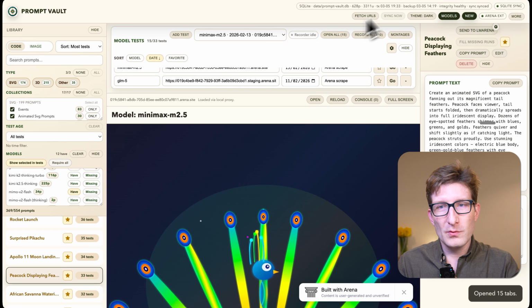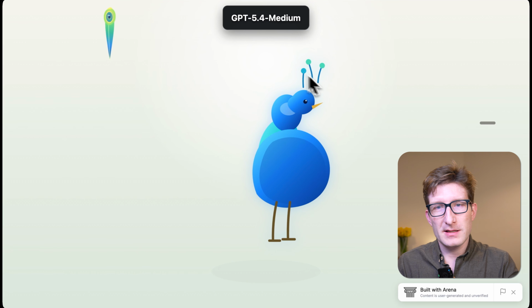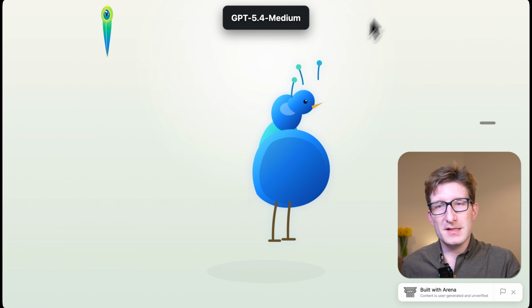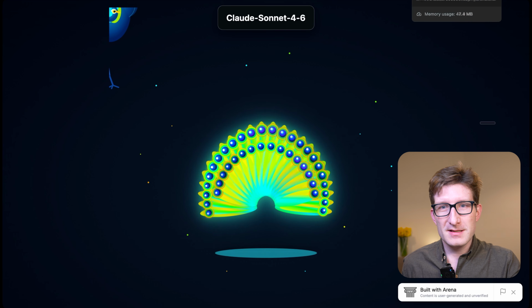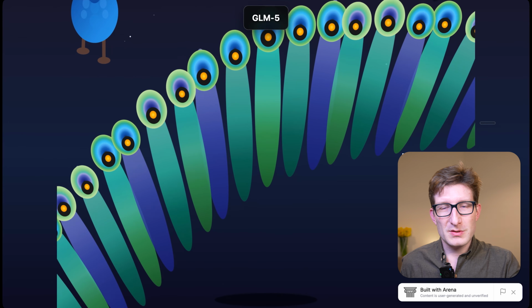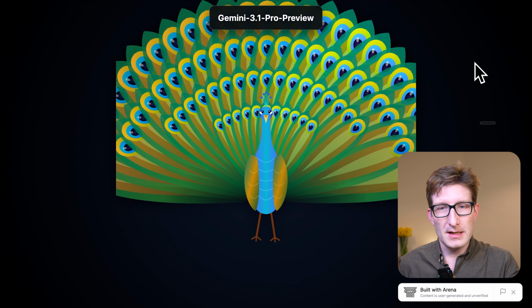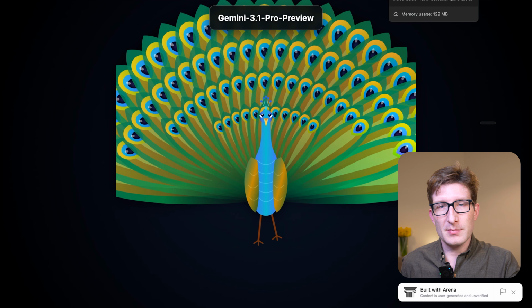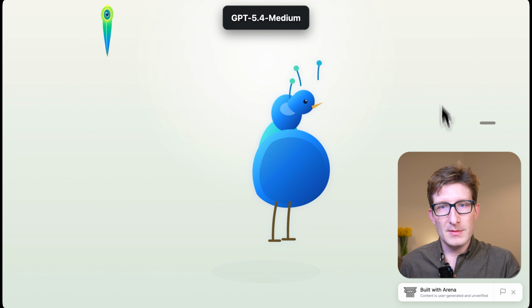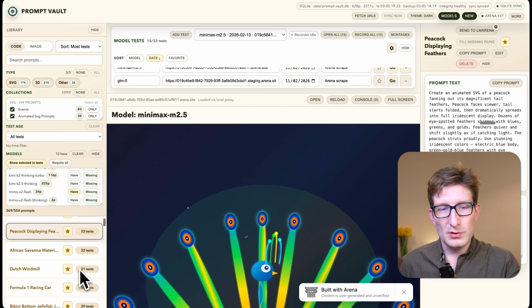Another kind of weaker example that I found was this, which is meant to be a peacock display of feathers. There are definitely issues with a bunch of them that you can see. But this is a really nice example from Gemini there. And this is GPT 5.4, not doing super well here.